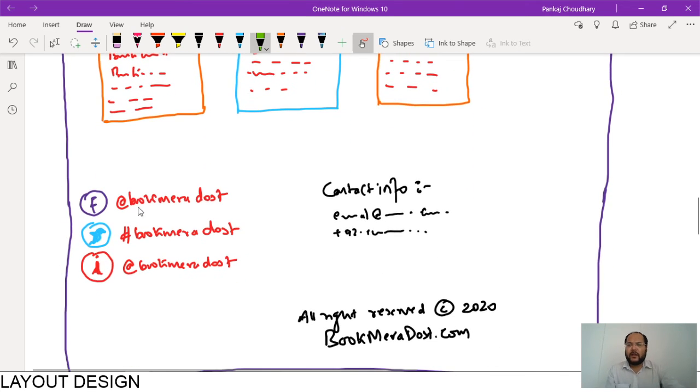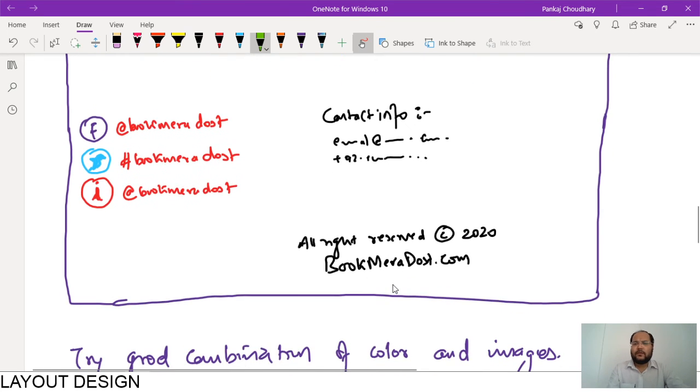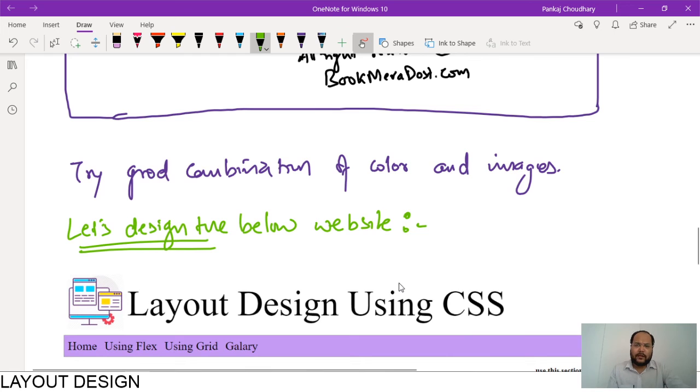Then at the end you have social links for Facebook, Twitter, Instagram, and so on. Then you have contact info in which you can mention your email address and contact number, and at the end you can display the rights reserved footer note and your website name. Try to make a good combination of color and images in your website.